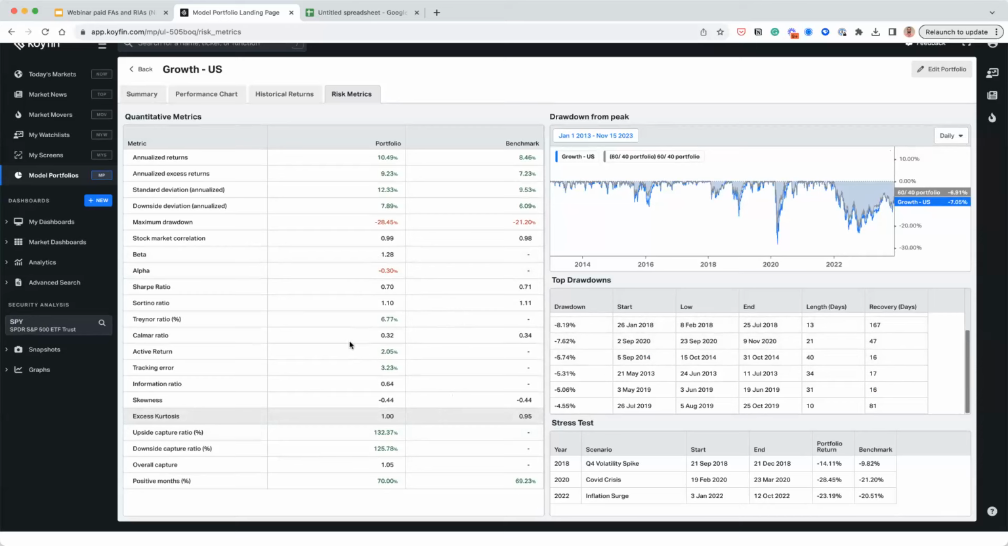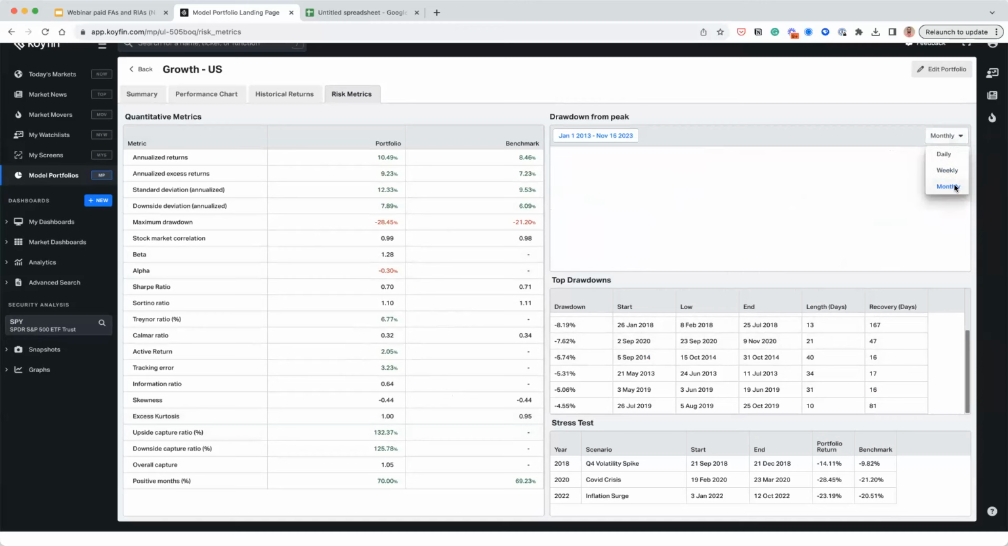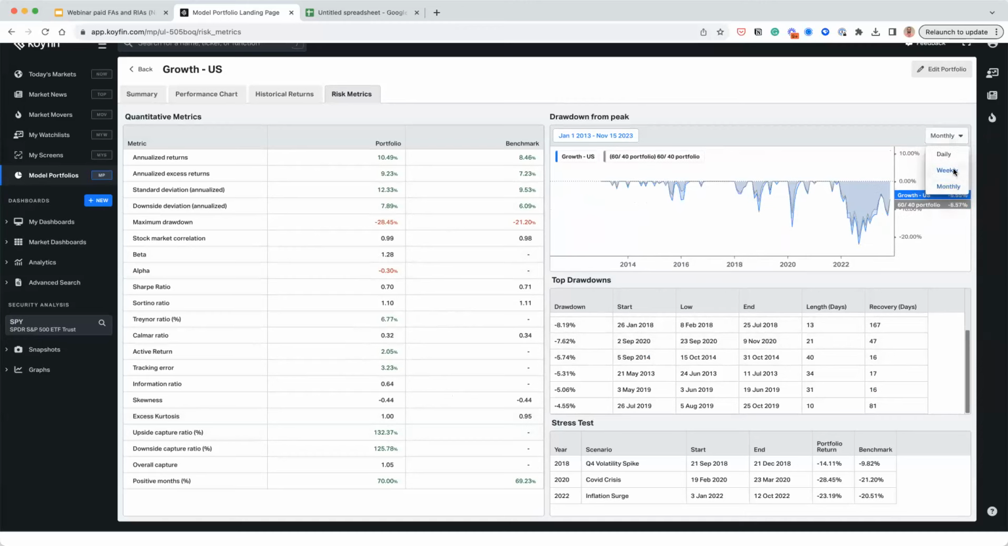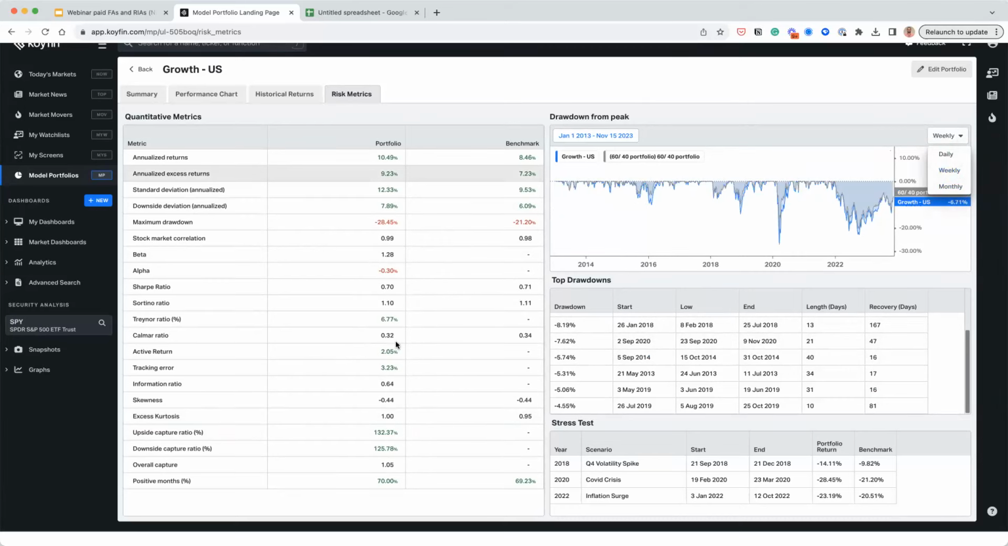Oh, Rob, I just want to highlight if you go on the drawdown from peak chart there as well, in the top right hand corner, you can change the frequency from daily to monthly. It's not quite yearly, but in the future, if we had yearly in there, that'd be great as well, and would be a workaround to that solution. Good point.